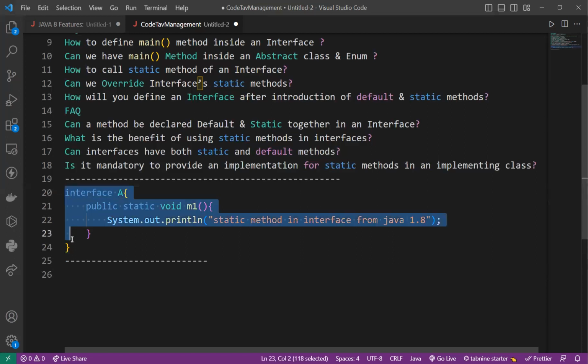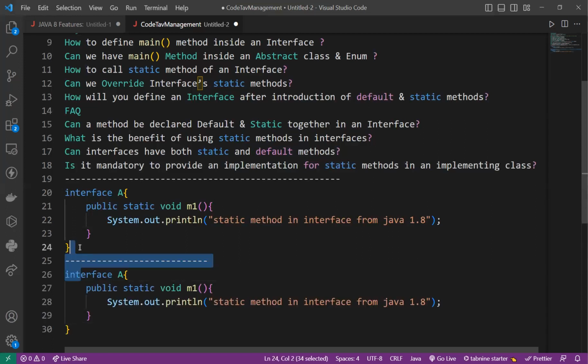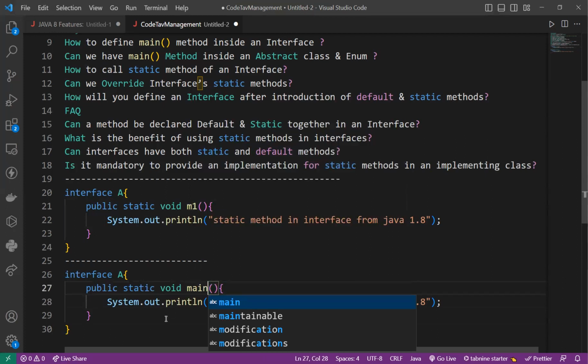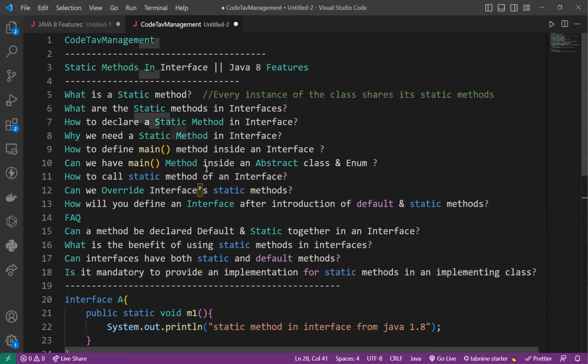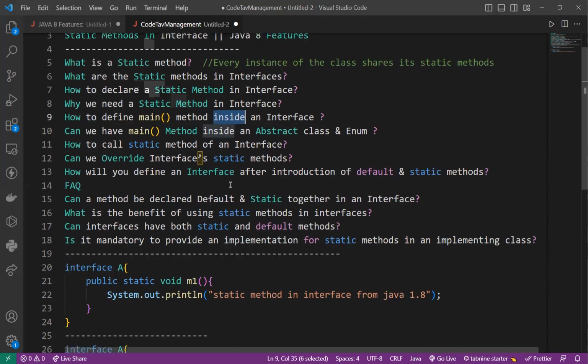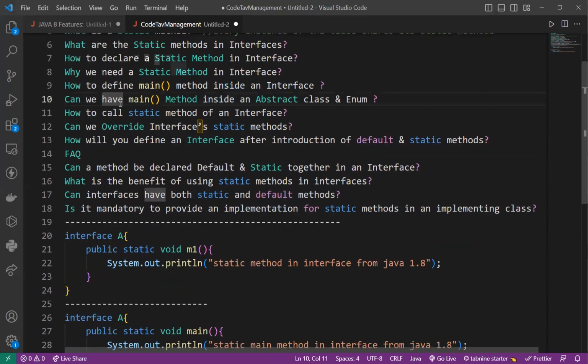So I am just copying the above one, and I'm just doing void main. Okay, so this is a static main method in an interface from Java 8. Through this, basically, you can define the main method inside the interface. So now, can we have the main method inside an abstract class and the enum?